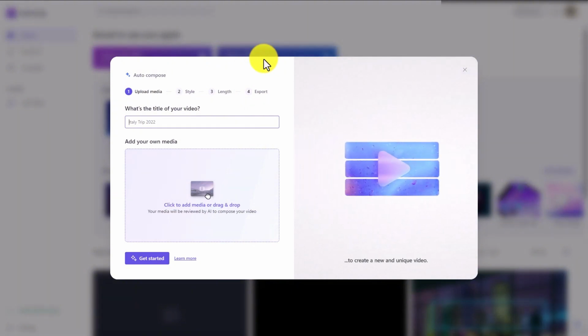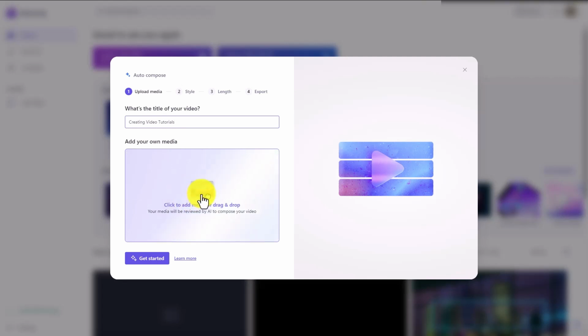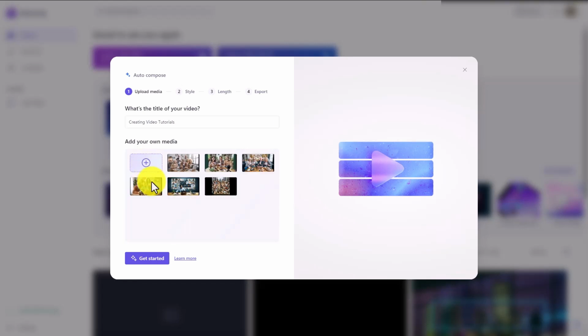In order to start the auto composition, you're going to give your video a title. And Microsoft Clipchamp will allow you to drag and drop or upload any media here so that the AI can use it to compose the actual video. Once you've added your media, you can then click Get Started.